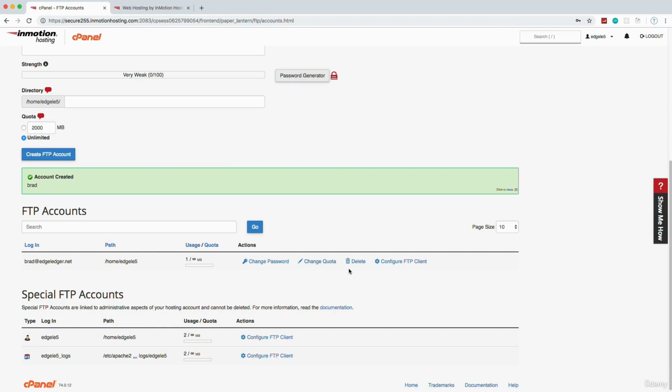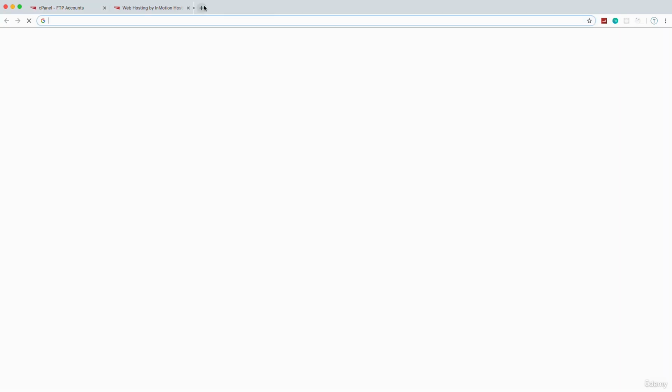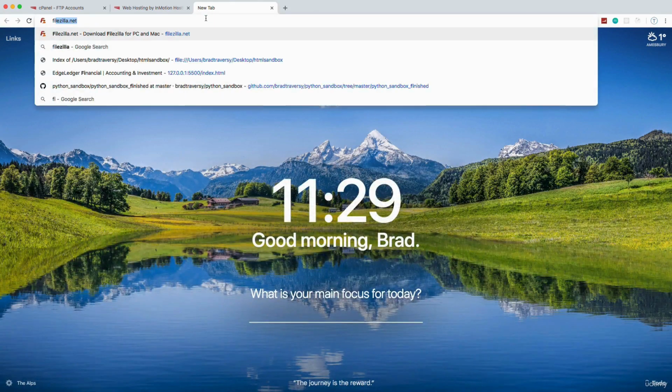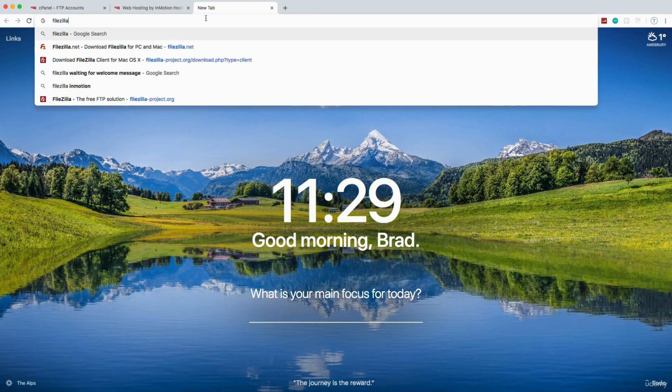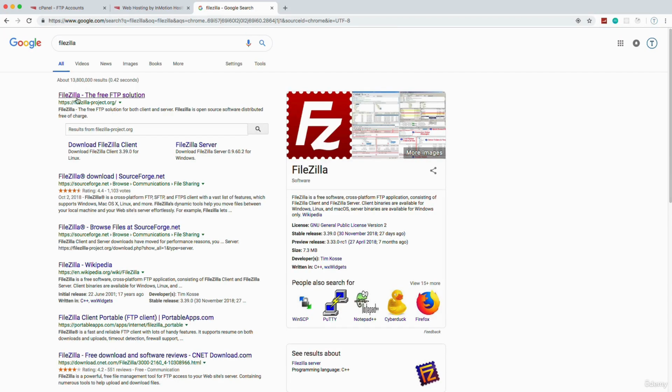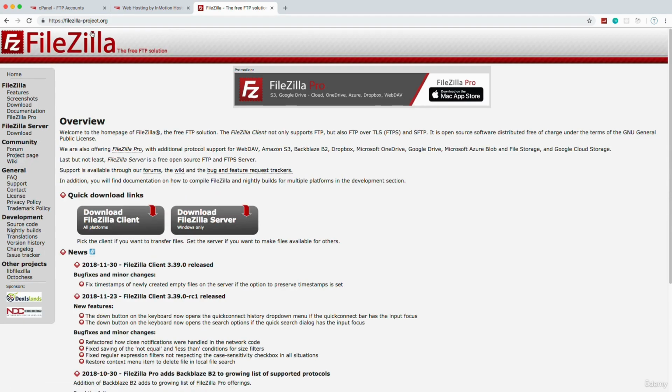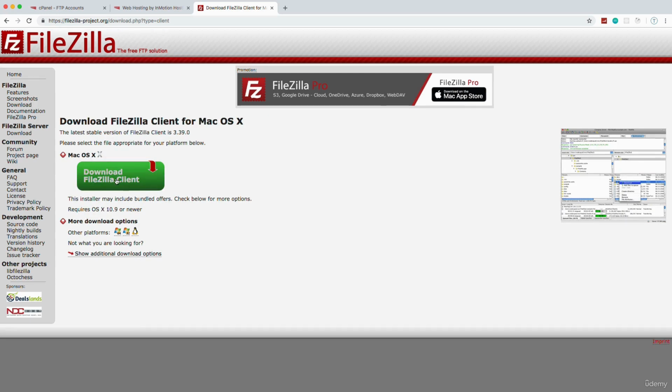Now to access our file, we need an FTP client, and I would highly recommend FileZilla. So if we just search for FileZilla, it's going to be this right here, filezilla-project.org, and you want to make sure you get the client, not the server. The server is if you want to have your own FTP server. So you just want to click download here and download, and it's for Mac, Windows, Linux. It's cross-platform. So just grab that.